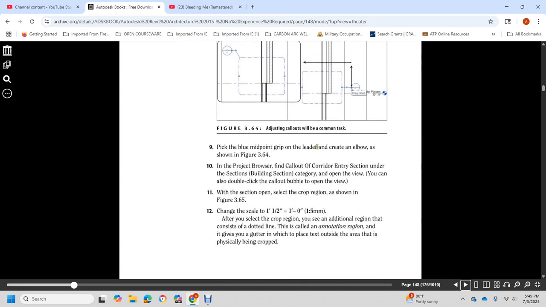Pick the midpoint grip on a leader, creating an elbow, shown in figure 364. In the project browser, find the callout of the corridor entry section under the Sections category. Open the view. You can also double-click the callout bubble to open the view. Select the crop region, shown in figure 365.